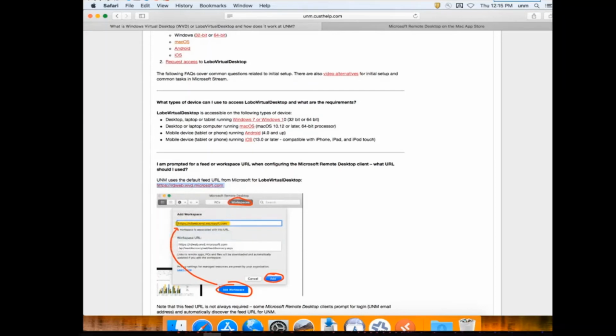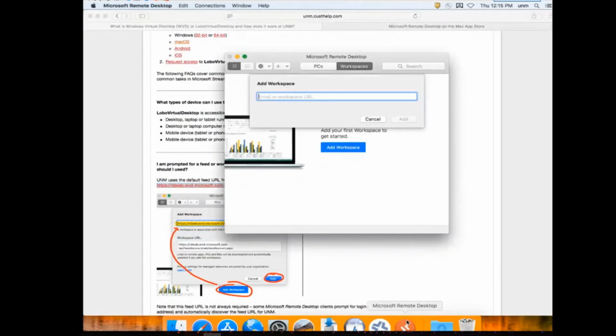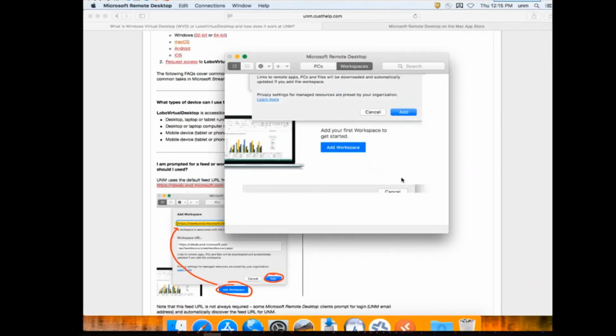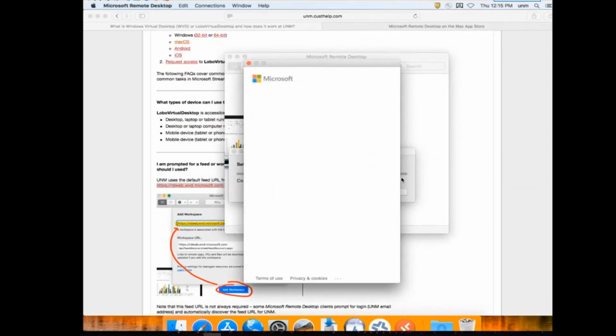And then we will go back to the Microsoft Remote Desktop app and we'll paste in that feed or workspace URL here. And this should go out and automatically detect that there's something at the other end of that. And sure enough, there we go. So there is, in fact, a valid workspace URL. We'll go ahead and do add on this. And here you'll log in with your LoboMail credentials. So this will be netid@unm.edu.